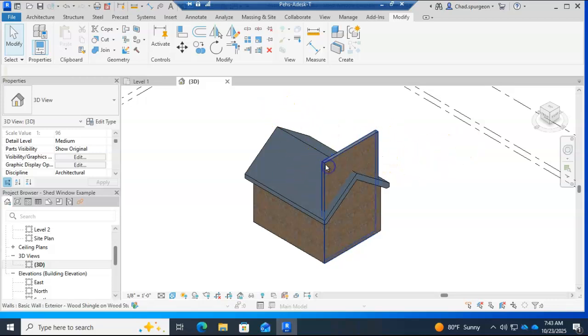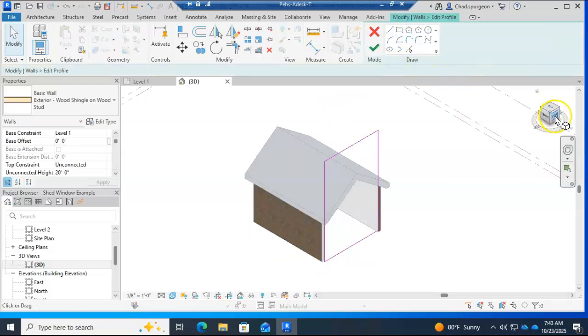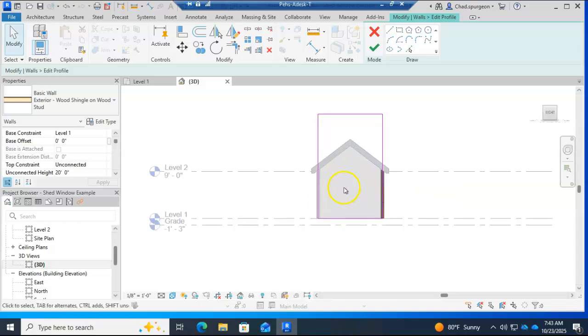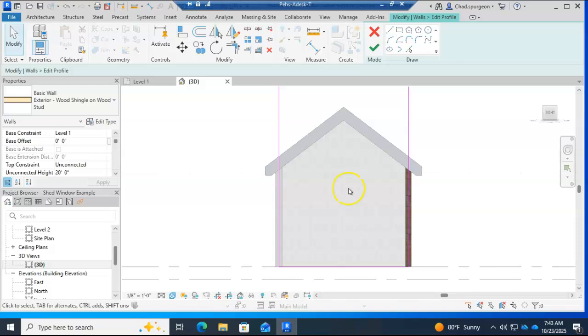So to cut the hole, I'm going to click on that. I'm going to hit edit profile. I'm going to go ahead and go to an isometric or an orthographic view at my south elevation. I'm going to use pick lines, and I'm going to set an offset at 1 foot. So when I go to pick this line, it's going to automatically be underneath the eave here on the gable end by a foot. I'm then going to draw in the bottom line.